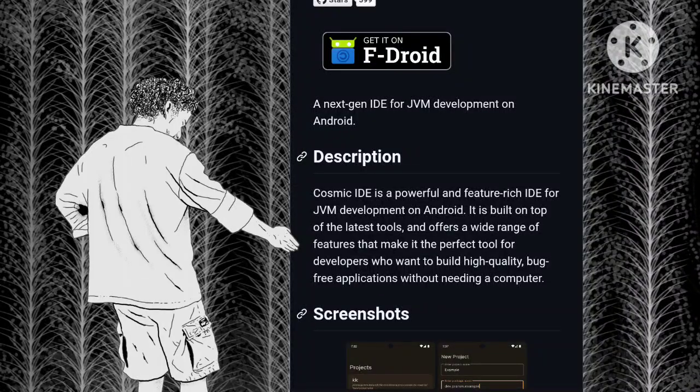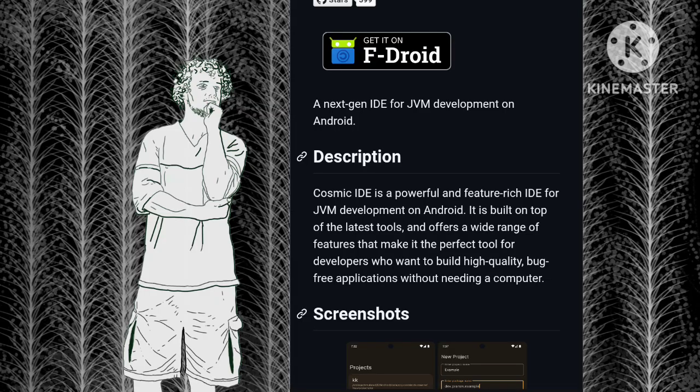This is what they advertise on their GitHub page. Cosmic-IDE is a powerful and feature-rich IDE for JVM development on Android. It is built on top of the latest tools and offers a wide range of features that make it the perfect tool for developers who want to build high-quality, bug-free applications without needing a computer.